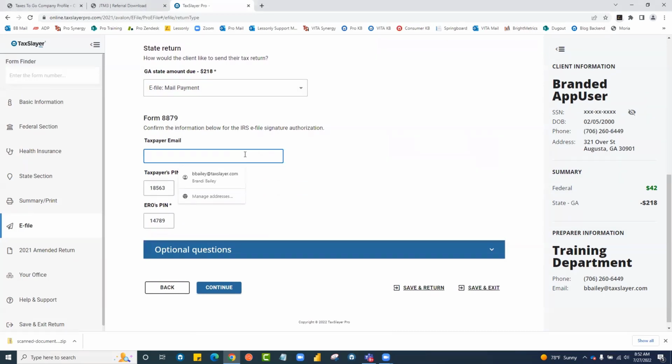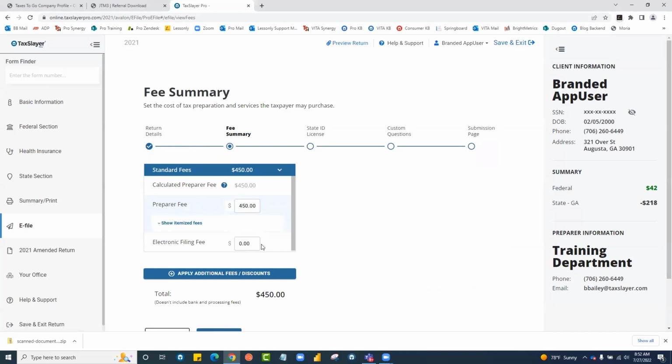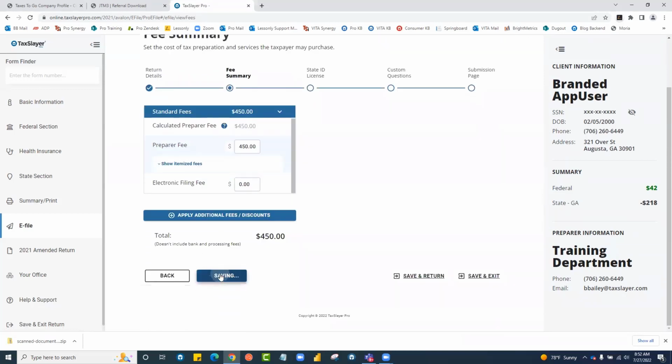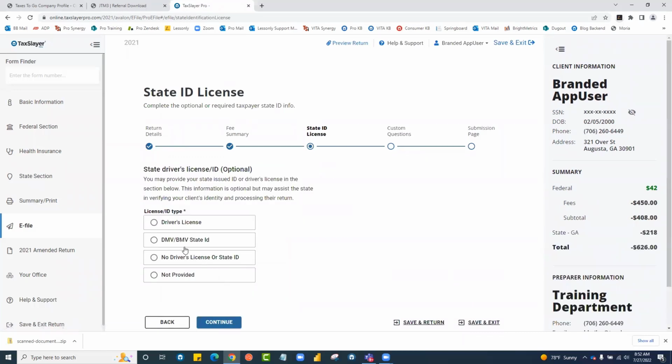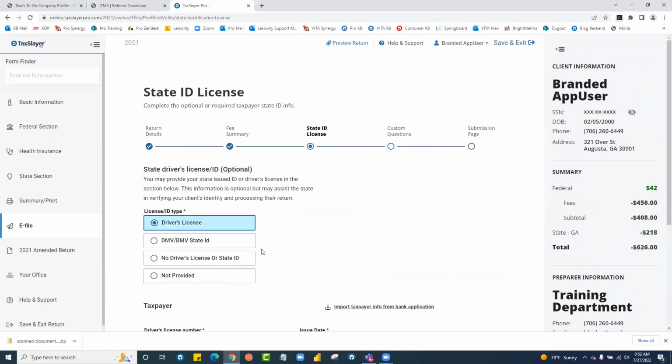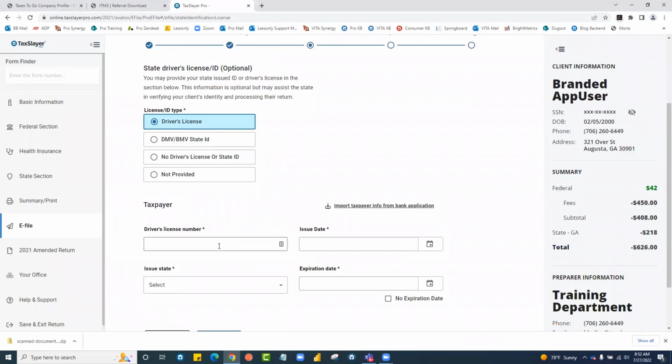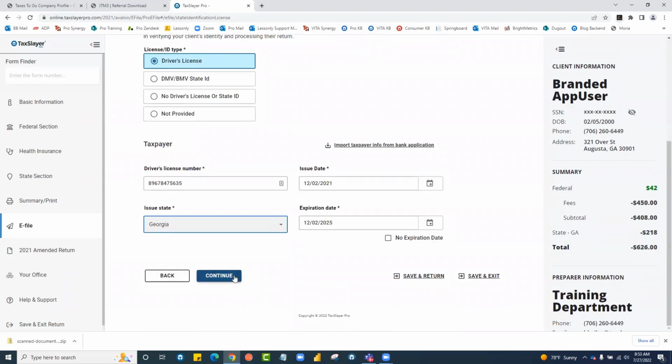I've got to confirm their email. The taxpayer's PIN and ERO's PIN automatically pre-fill. We'll click continue. I've got the standard fees applied to this return, and I'll click continue. They provided driver's license information in the app, so I need to fill that out using the driver's license that they sent a picture of. When I've got the driver's license information in, I'll click continue.